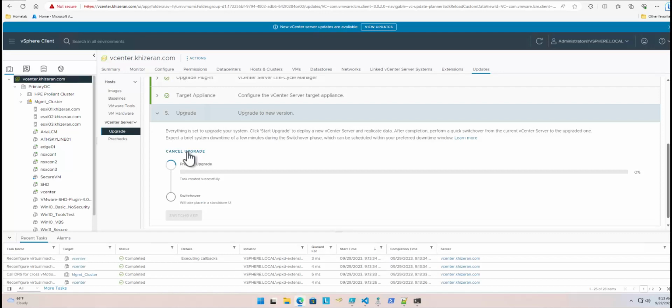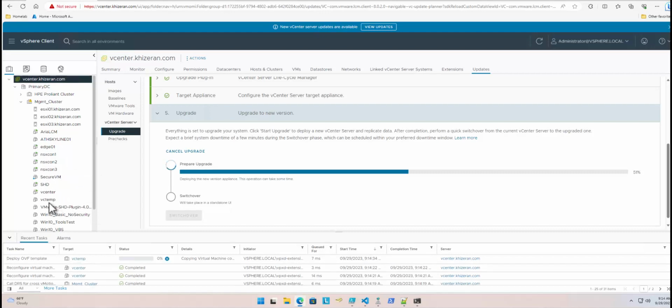This part should start kicking off the OVA install. So it's taking that ISO and it should start deploying off of that a new vCenter instance. So we should have a VC temp VM appear here in our inventory. So there goes our VC temp that just got created. And I'm sure it's going to go through right now and actually do the deployment and the setup of that new appliance.